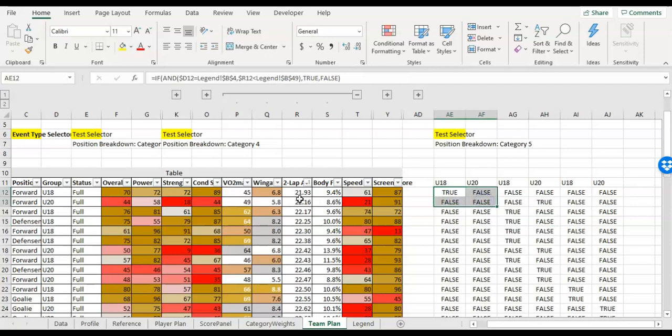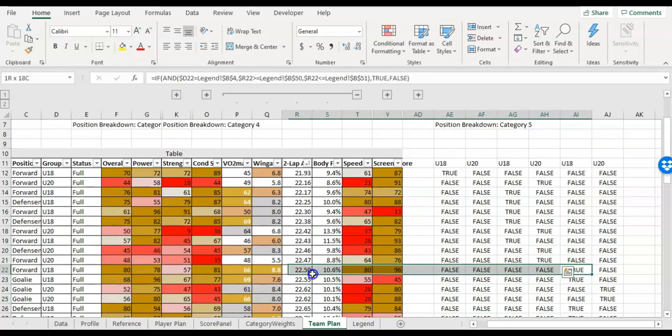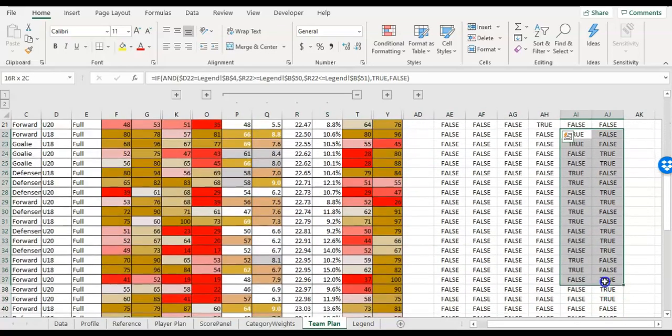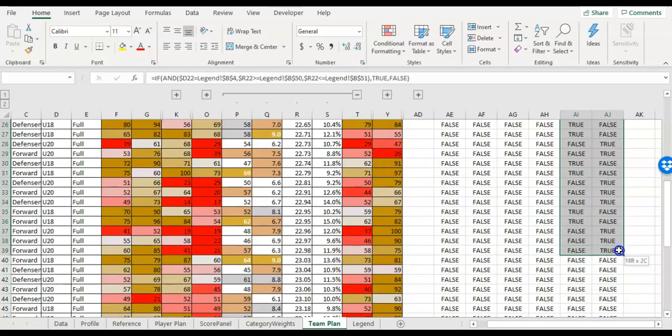We only have one guy that's less than 22 seconds, and then moderate numbers will fall in here, and then eventually we get to numbers greater than or equal to 22.5, and then eventually at a certain point we'll have all falses, someone that falls outside of the 23-second range.